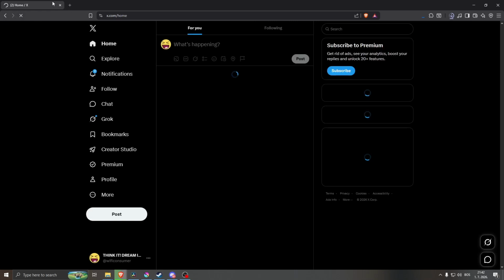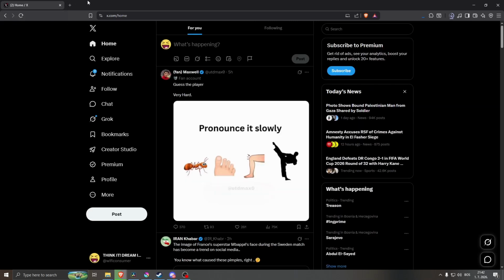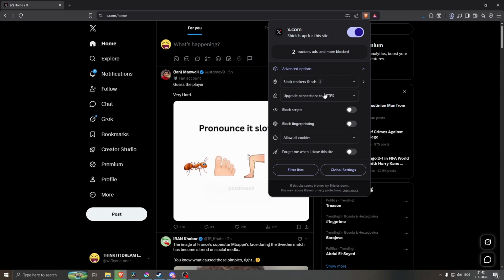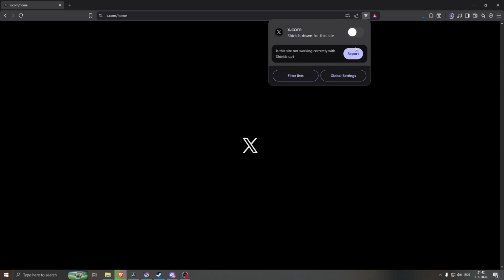Step 3. Turn off tracking protection for X.com. If you don't use extensions, your browser's built-in privacy protection may be blocking X. In my case, I'm gonna click the lion icon. I'm gonna click Turn Shields Off for X.com only.